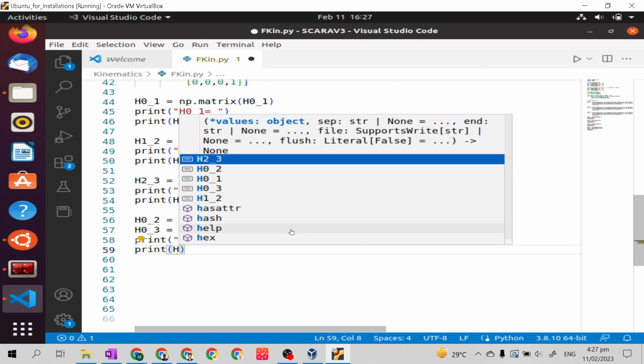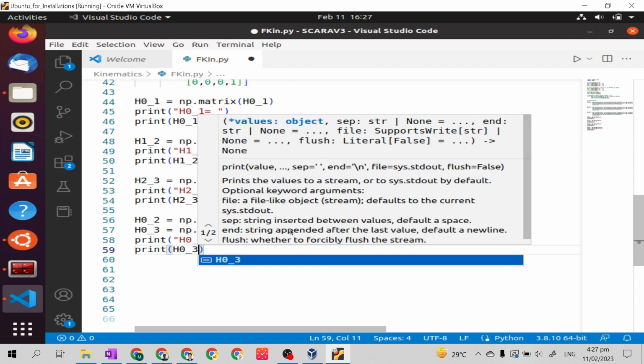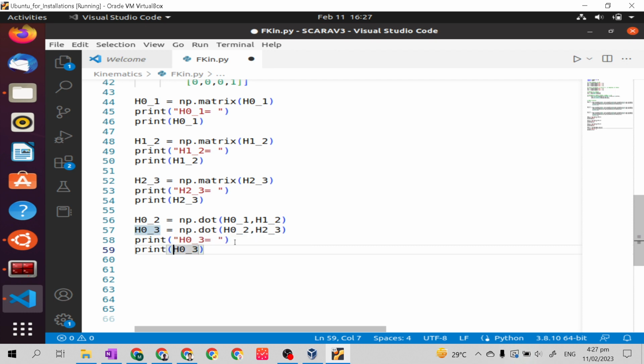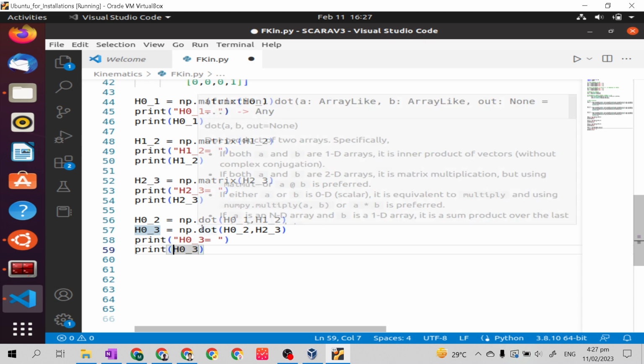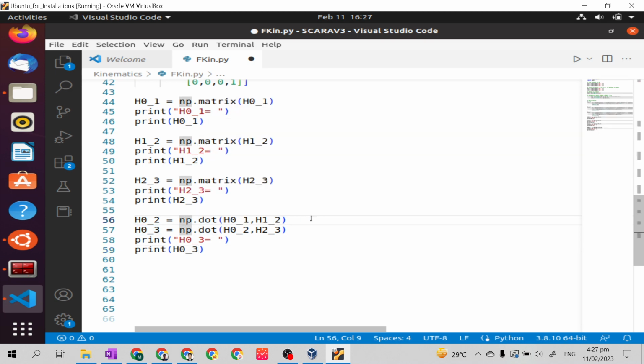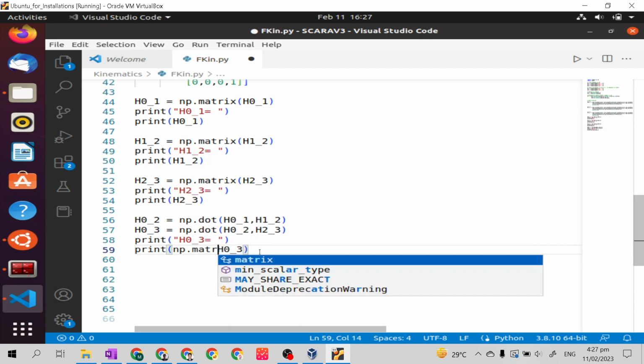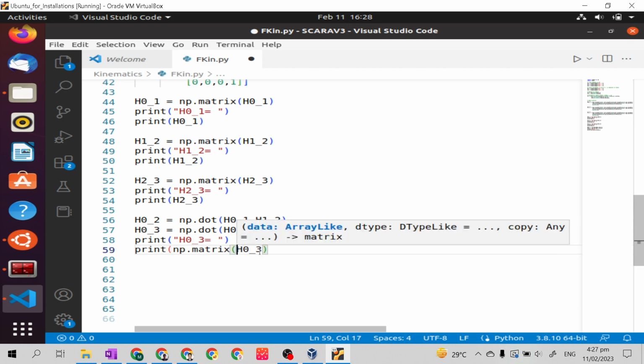But this x03 is not a matrix, because if you multiply using a dot product, it will be converted into a scalar. So we will convert it again into a matrix, using np.matrix, open parenthesis, which will convert the dot product of x02 and x23.